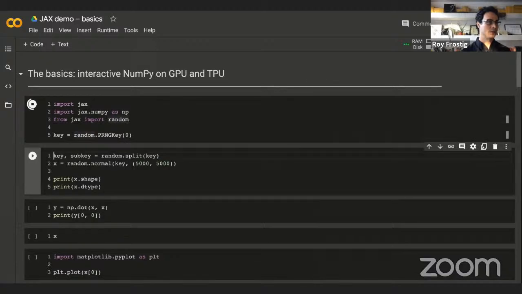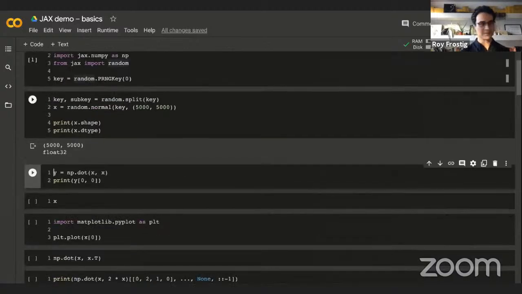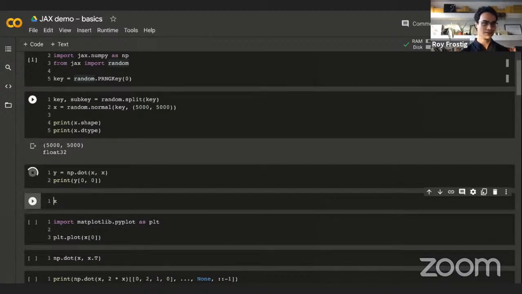I'm going to make a random key, and then I'm going to generate some random data. Here I'll make an array that's 5,000 by 5,000 large. As you can see, it has a shape and a dtype, just like your NumPy, and it is 5K by 5K float32. We can do things with this array that you might expect from NumPy, like multiply it against itself and look at the first entry. All right, there you go.